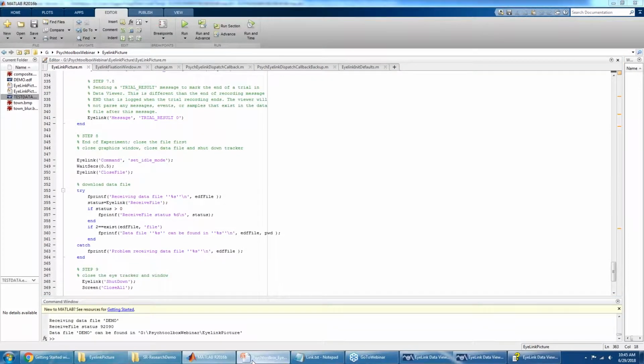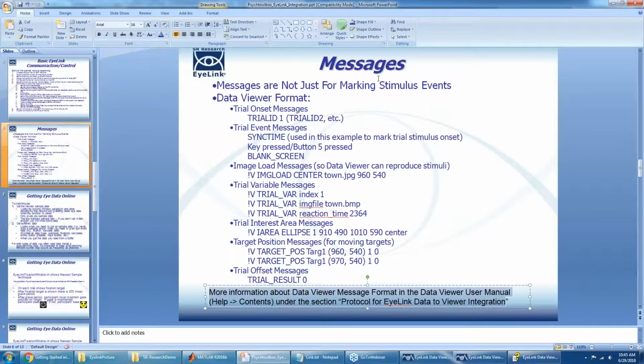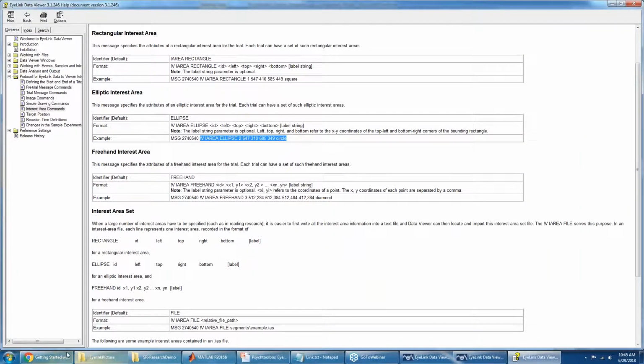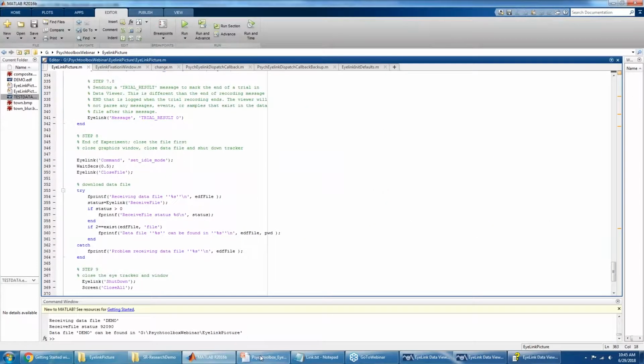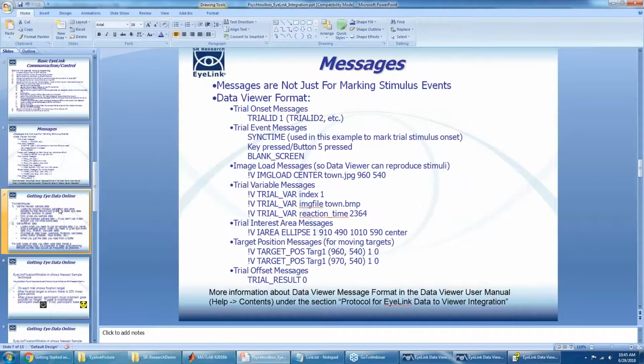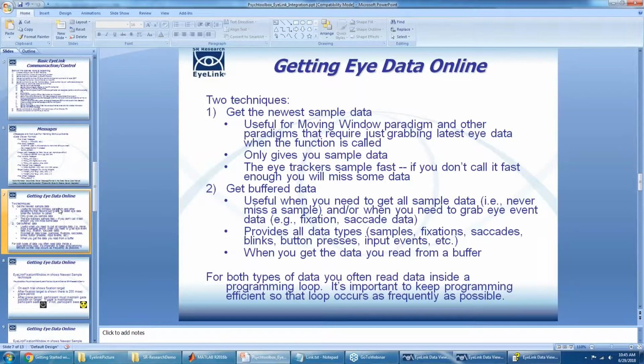Let's go back to the PowerPoint. So this slide just summarizes all those things we just went through, all those different types of messages. And again, you can also look in the protocol for EyeLink data to viewer integration. Now, unless anybody has any questions, let's shift gears and start talking about grabbing eye data online.